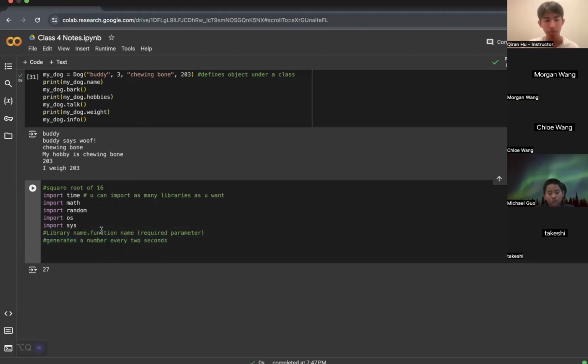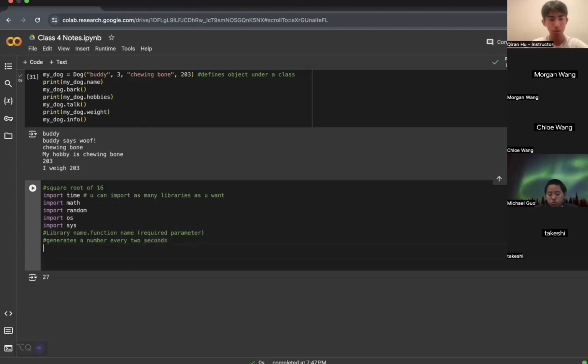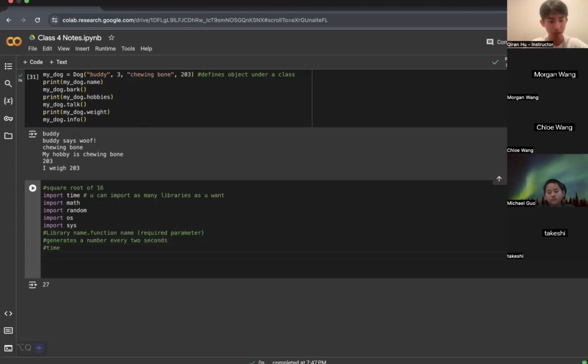I'm going to give you a few minutes to try this out. The libraries you will be using for this are time and random. So remember to import time and remember to import random. Those always go at the very top of the program before everything else starts.